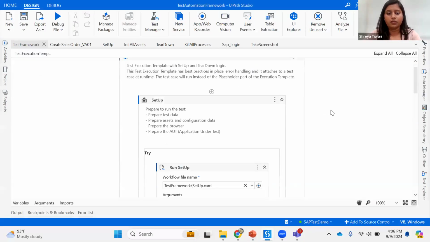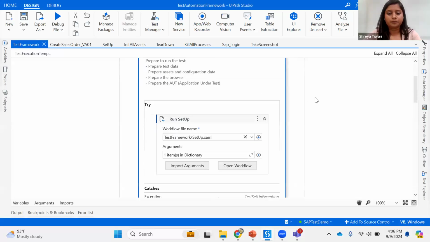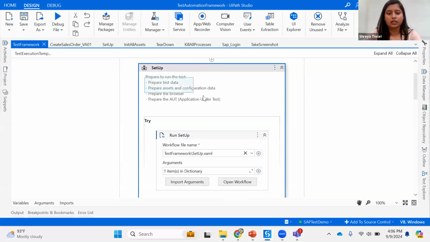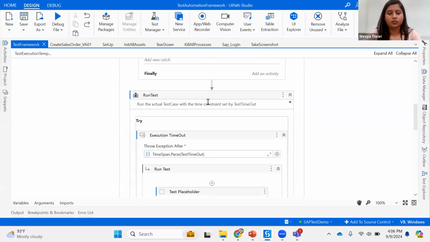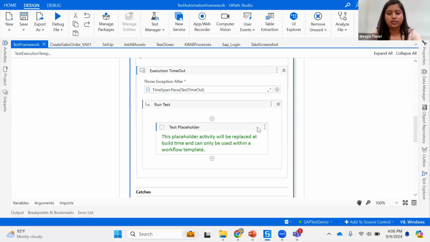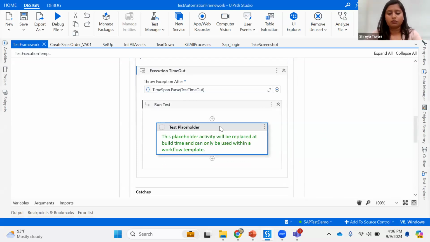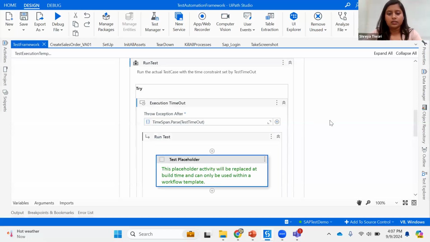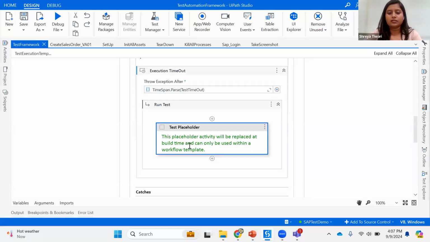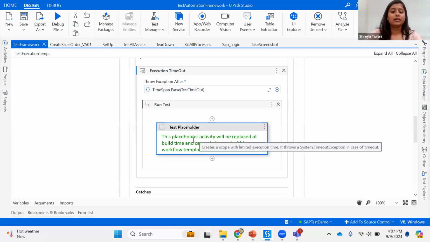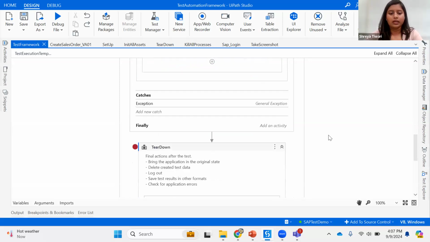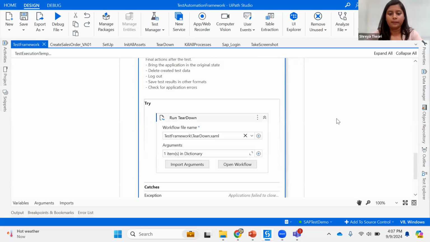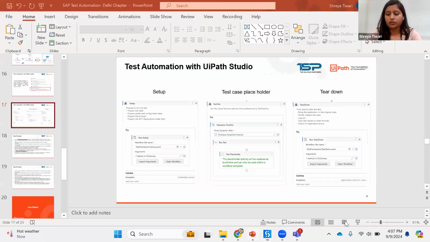So this is our test framework. This is the setup part. It also mentions everything in the annotation itself. So moving ahead, this is what the test case placeholder looks like. It comes within the core activities. It doesn't need to be downloaded, and this is one of the activities that can only be used in the execution template itself. So moving ahead, this is the tear down. All right, let's get back to the slide.